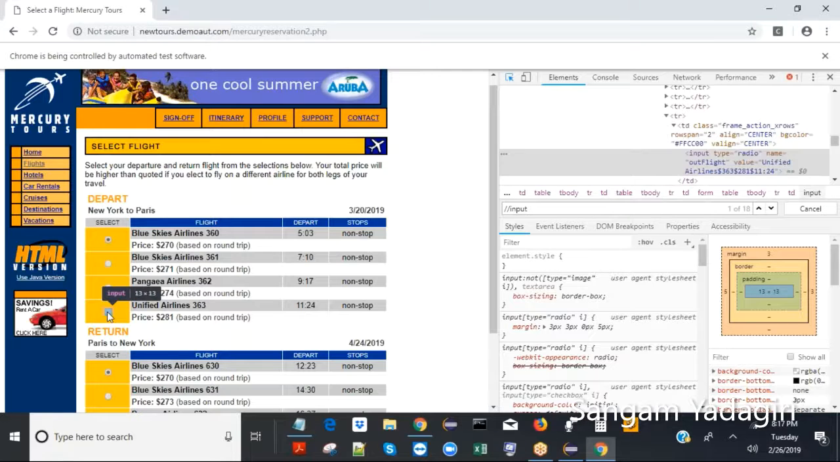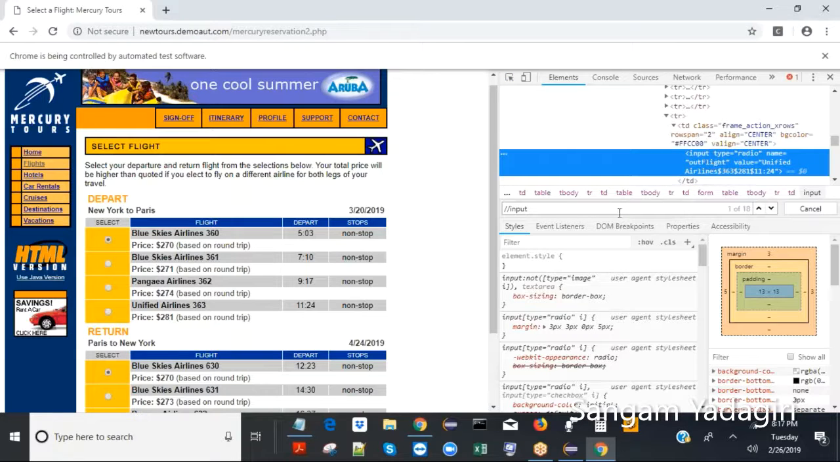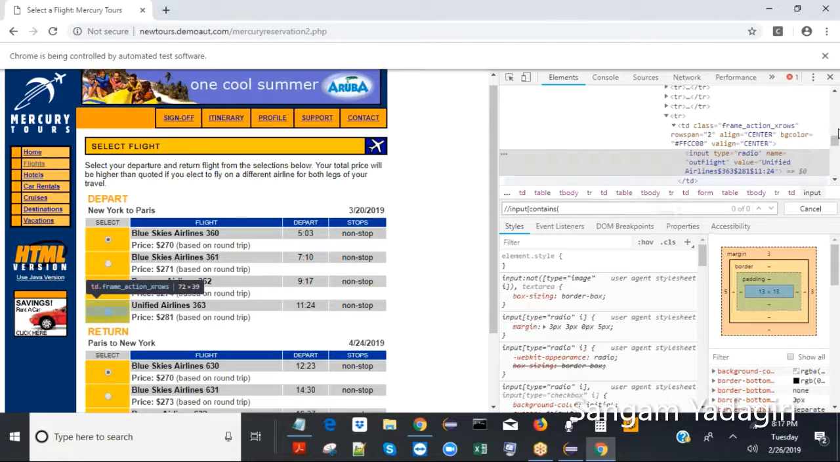Select the same object. Exactly, you have to select the same thing. Now contains, and then which attribute do you want to pick up? If you pick name, outFlight, all these four will have the same name, so you cannot go for that. The unique one will be value, because it says specifically United Airlines $363, $281 at 11:24.